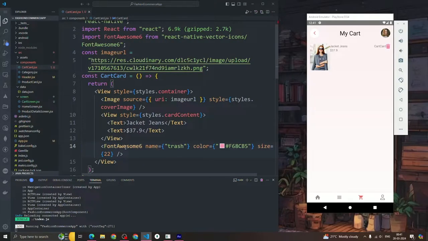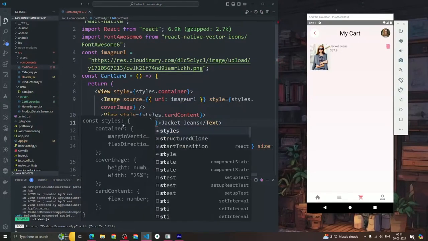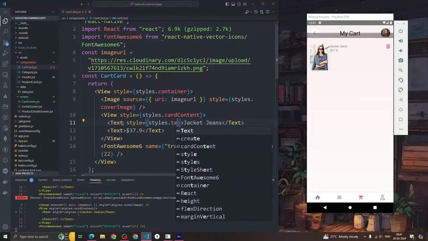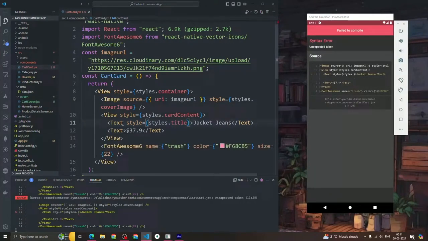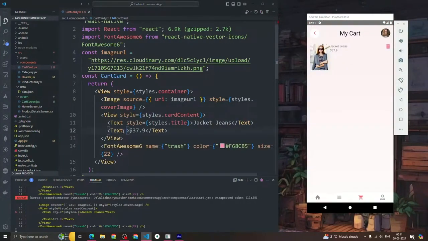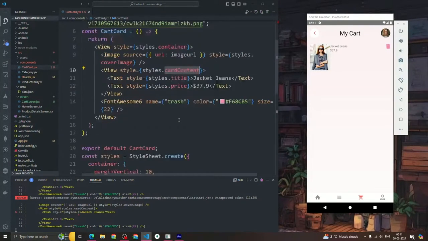Okay, now you can see that. Perfect. Now we are having a cart content, so let's style this as well. Style is equal to styles dot title, and we're gonna have a price as well. Style is equal to styles dot price. Okay, let me add the title and price styling for this cart content.